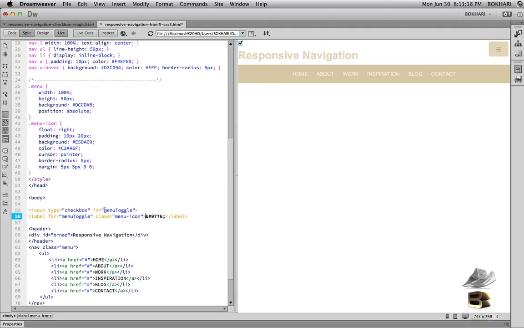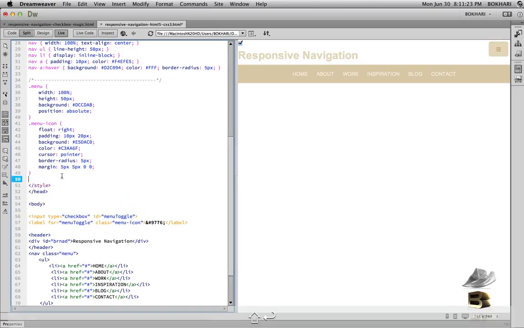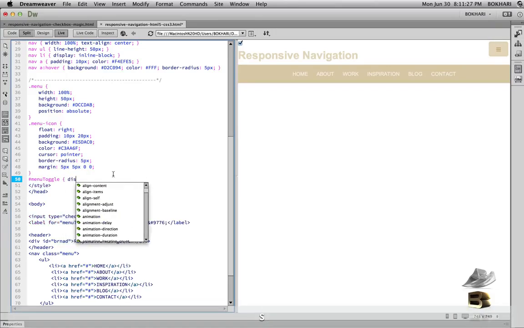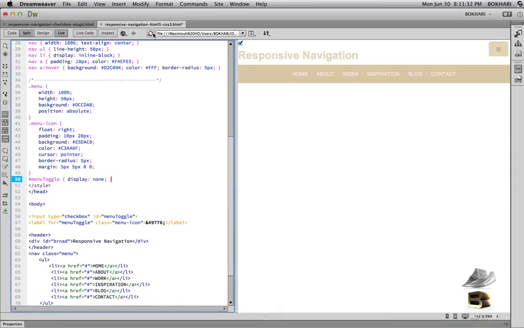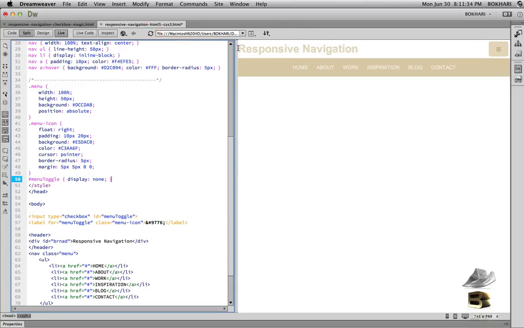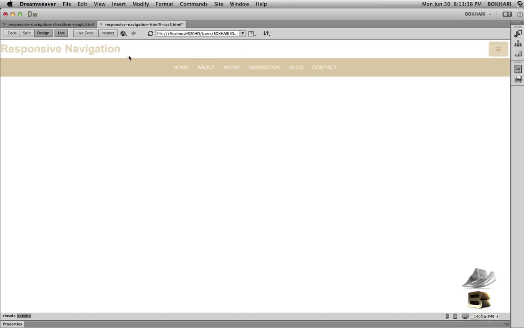Okay, so this is the menu toggle ID. So we write menu toggle display none, and it will be hidden. Refresh, and the checkbox itself is gone. Okay, so now we have our beautiful header with the brand logo or slogan, whatever you call that, and then the navigation area just sitting underneath, just after the header.